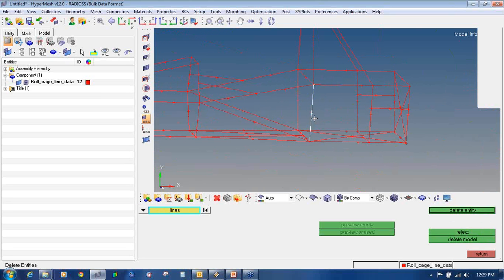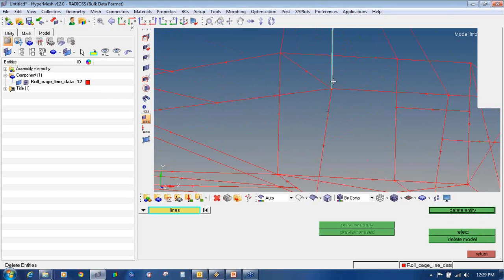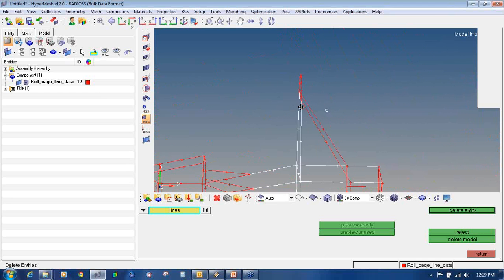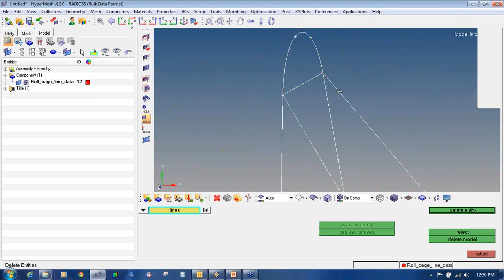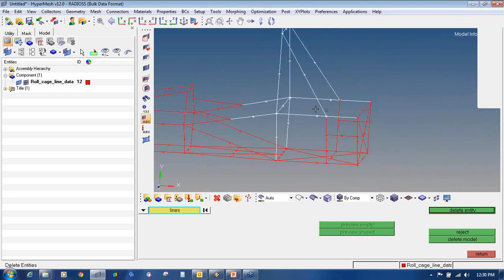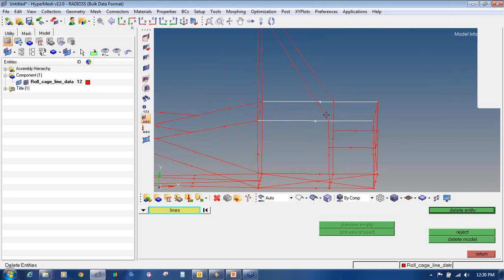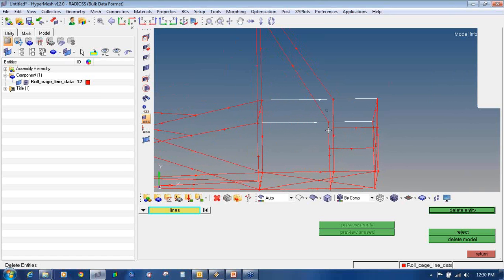Again go to F2, there is no connection on this, so it is properly connected. This is properly connected. This one is also properly connected. This one is also. But not this one. So as you can see, this is a straight single line.